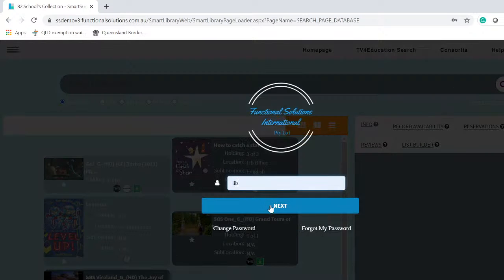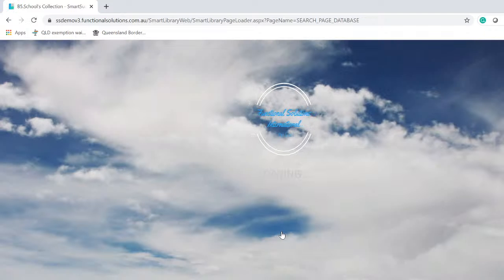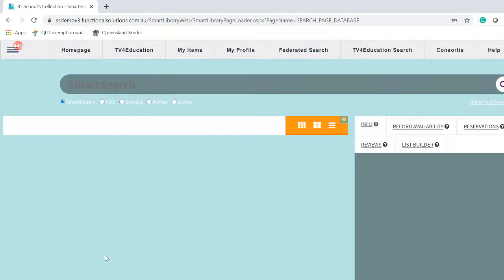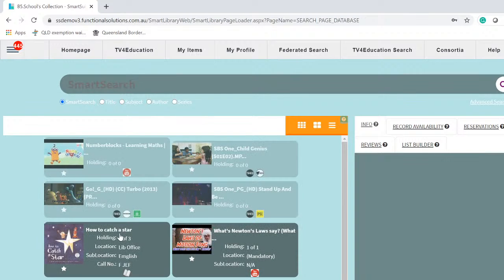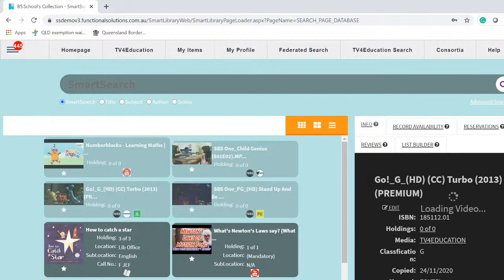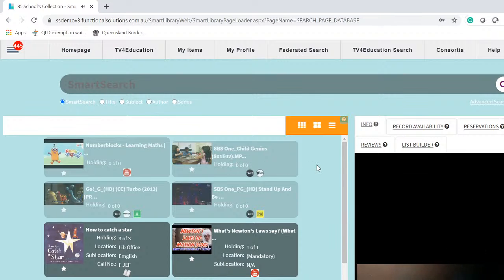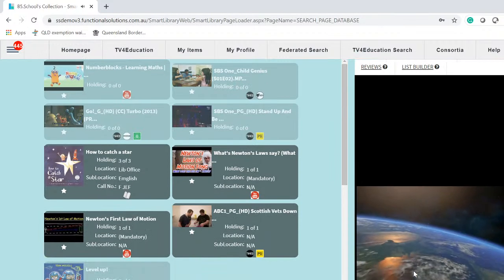No matter what login you use, you should get a pop-up when you access the TV4Education page, not the search page. The search page is where all your results are. You'll still be able to play videos, and you'll still be able to do all the wonderful things you can do with TV4Education. Go to Smart Classroom, you can do all of that sort of stuff.